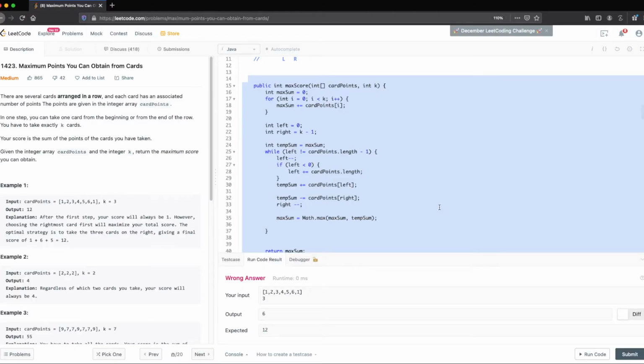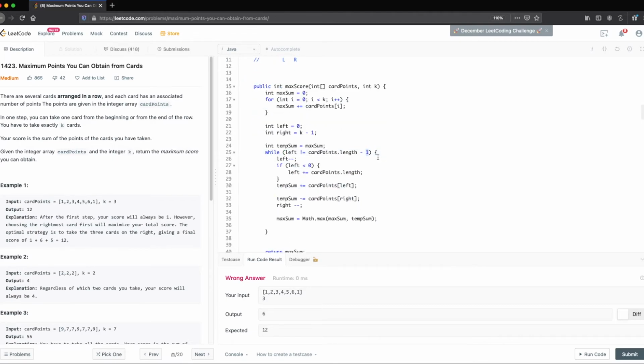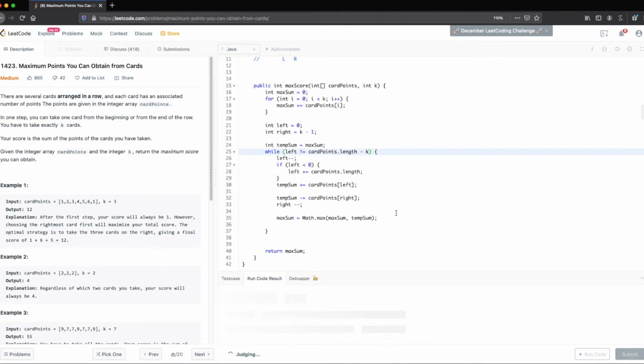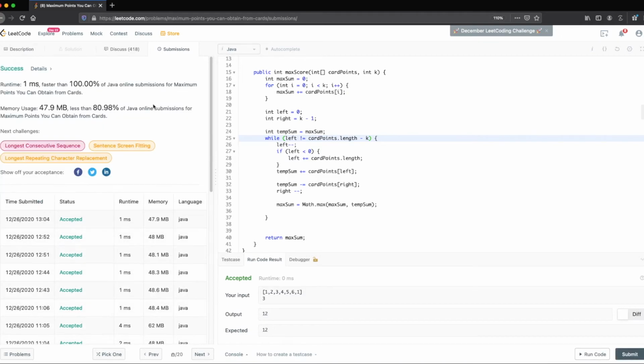Oh, okay. I guess we forgot something. Oh, it's this, guys. I'm sorry. I even said we're trying to go to cardPoints.length minus k, not -1. So that's my bad, guys. Awesome. So that works. Let's go ahead and submit this. Okay, good. Faster than 100%, 1 millisecond.